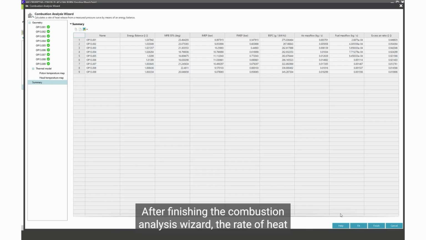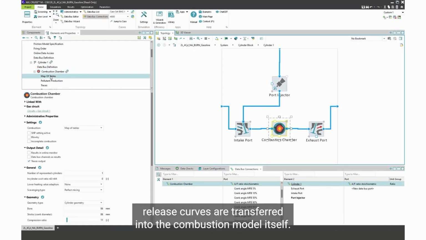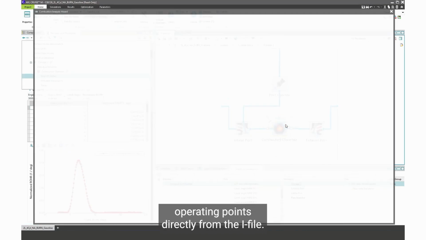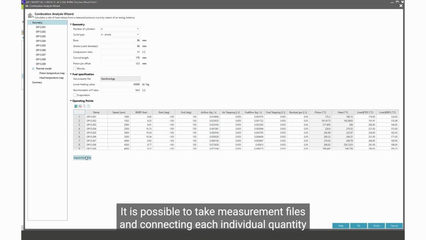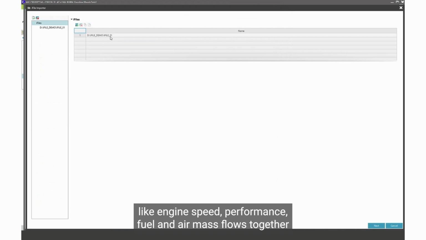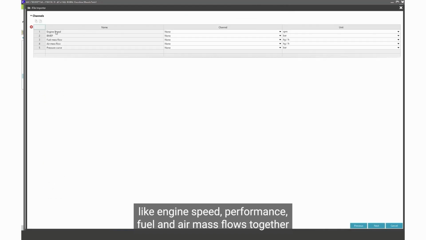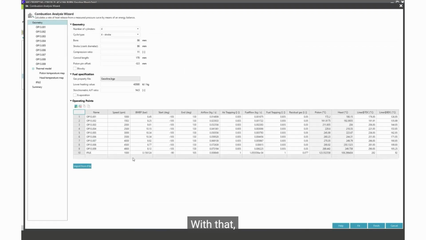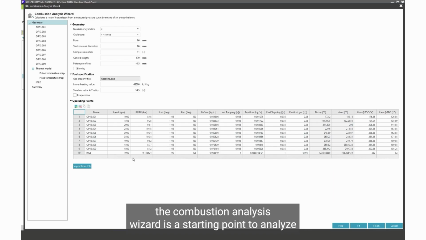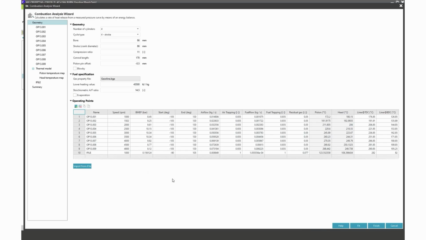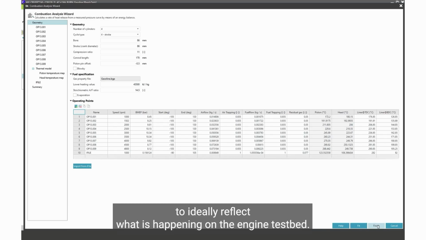After finishing the Combustion Analysis Wizard, the rate of heat release curves are transferred into the combustion model itself. One new feature is that we are also able to import operating points directly from the iFile. It is possible to take measurement files and connect each individual quantity, like engine speed, performance, fuel and air mass flows, together with correct units and transfer them to individual operating points. With that, the Combustion Analysis Wizard is a starting point to analyze measurement data and create a rate of heat release table for combustion to ideally reflect what is happening on the engine testbed.